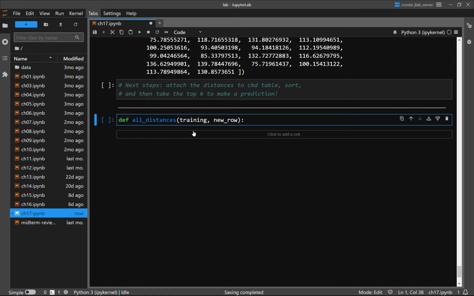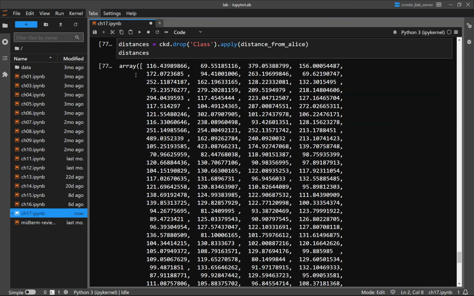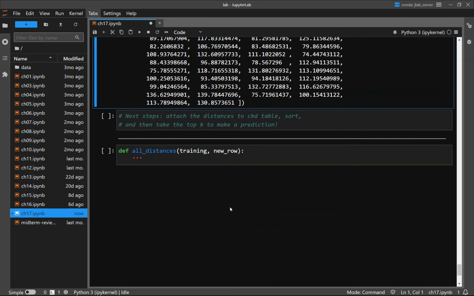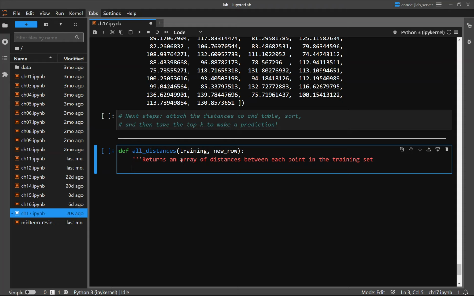Does this person have cancer? Do they not have cancer? So this is going to give back an array of distances from this new row to everybody in the training set. All right, so it returns an array of distances between each point in the training set and the new point, which we're pretending is a row of attributes.